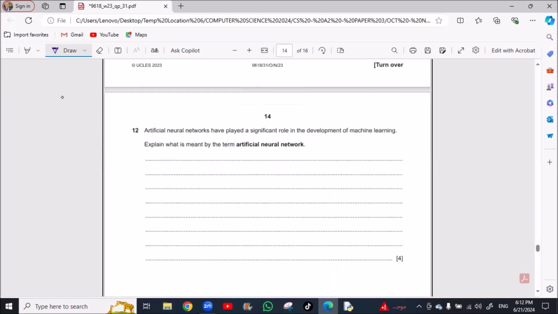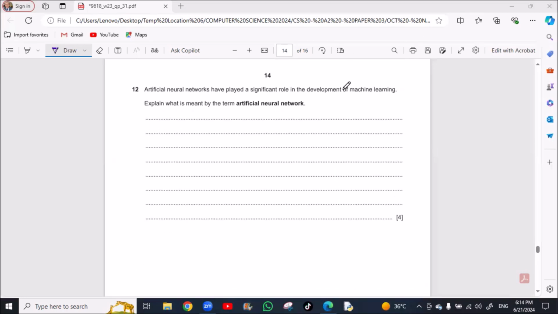And that's it. Number 12, artificial neural network has played a significant role in the development of machine learning. Explain what it means, the artificial neural network. Okay, we know that artificial neural network is a branch of AI which has hidden layers and more layers. More hidden layers will give more accurate results.